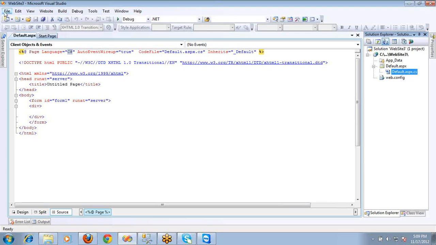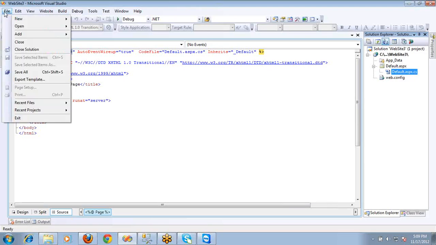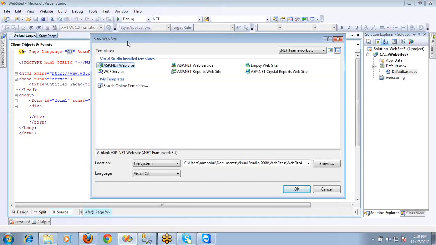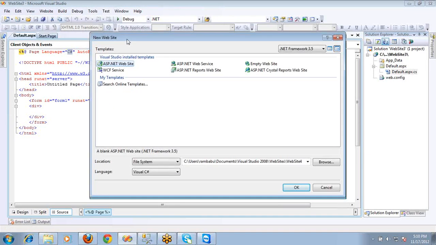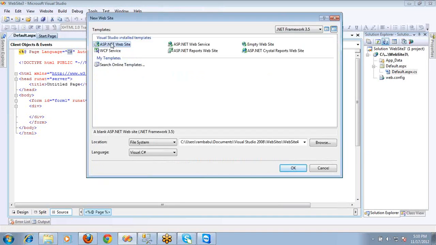When selecting the new file, select website. Here you can find the two files. One is the ASP.NET website you are selecting. And the location where the website should be stored. And we have the language over here. Which language are you going to use? Visual Basic or Visual C#. So we are just dealing with C#, so we have selected the C# program.